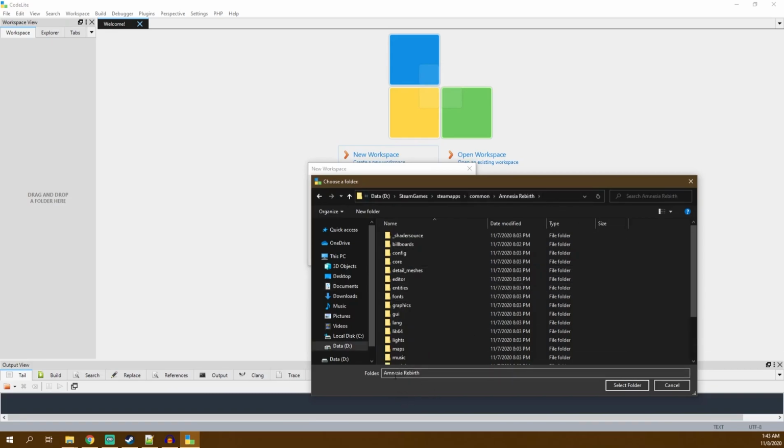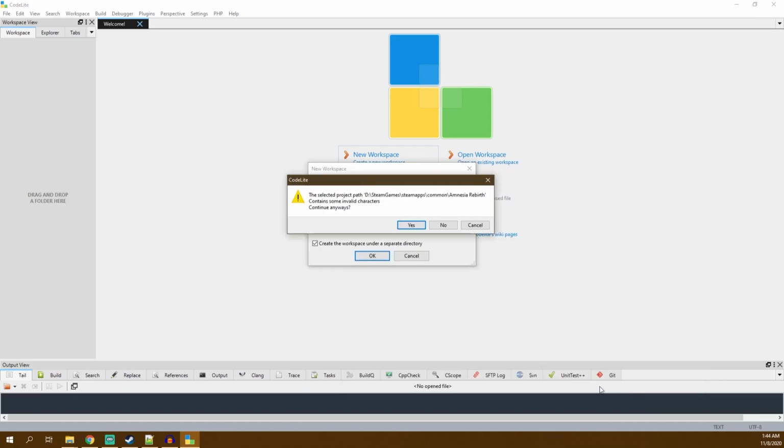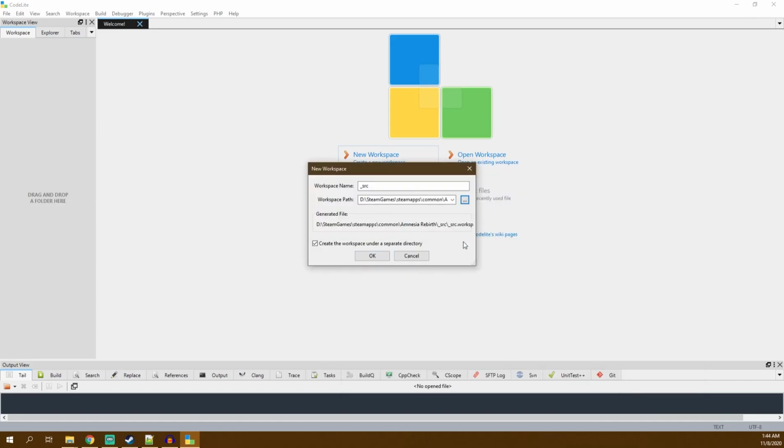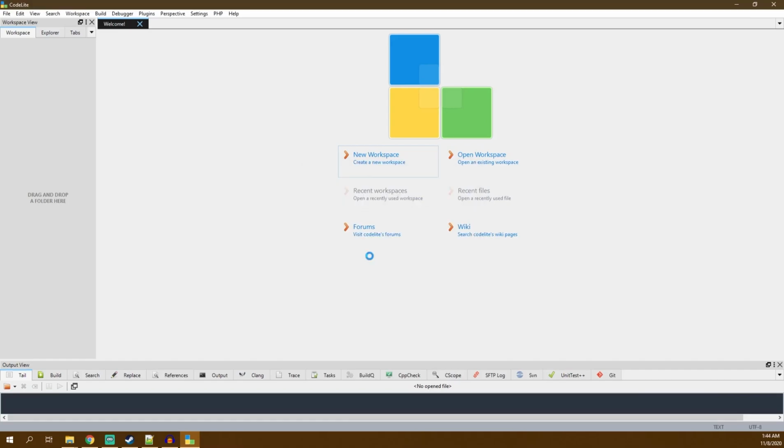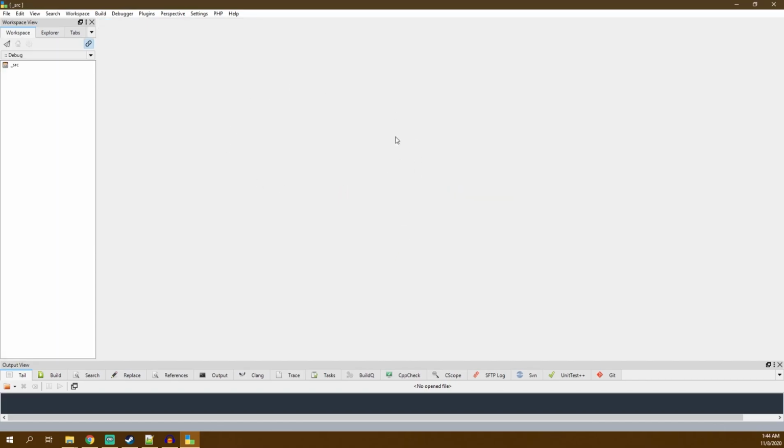And we'll make sure that Amnesia Rebirth is the folder we have here. We'll just hit yes to continue anyways. And make sure this is checked to create the workspace under a separate directory, and hit OK. So now it's going to go ahead and create our workspace, and you'll see it here. It's _source. And so now we're going to actually set up our environment here.